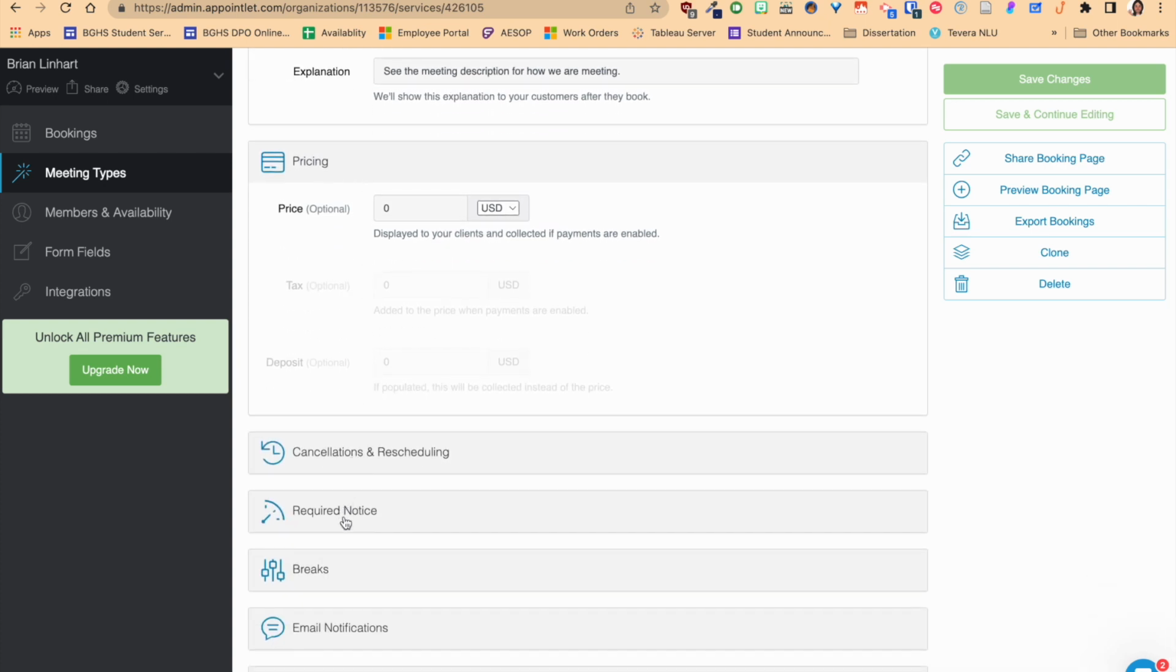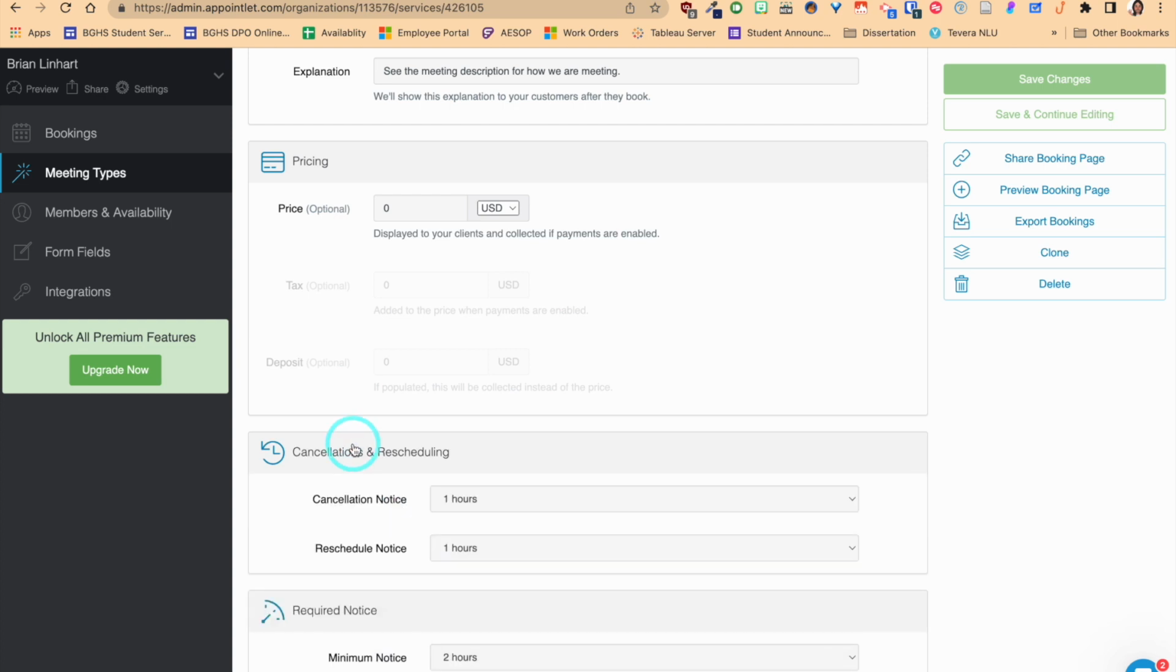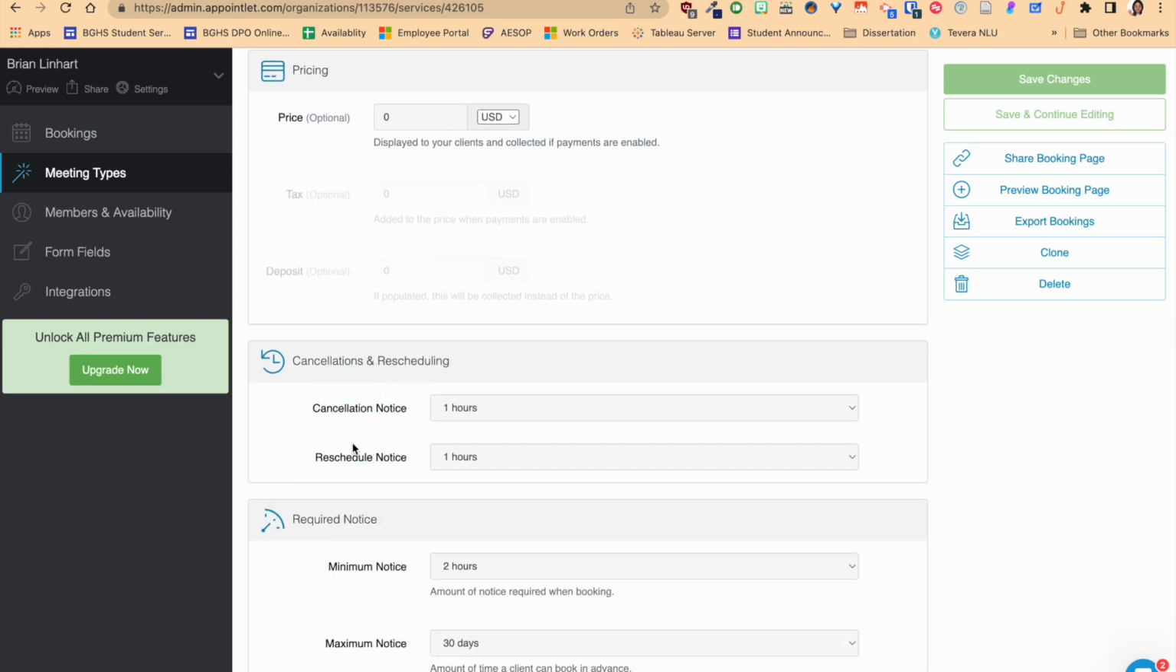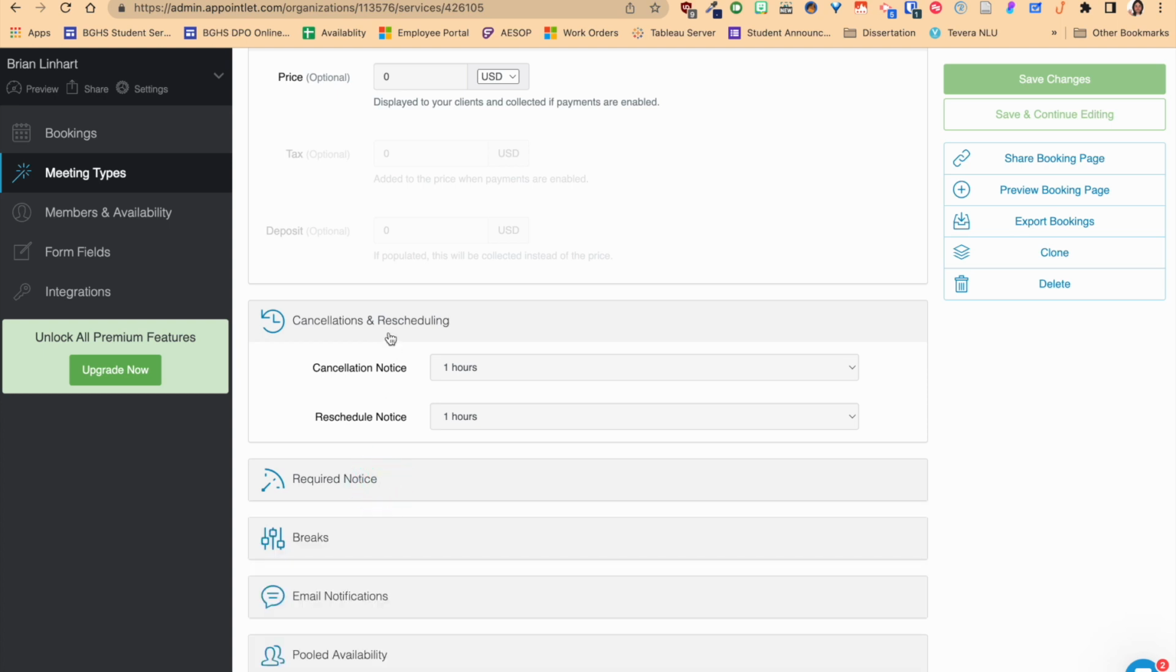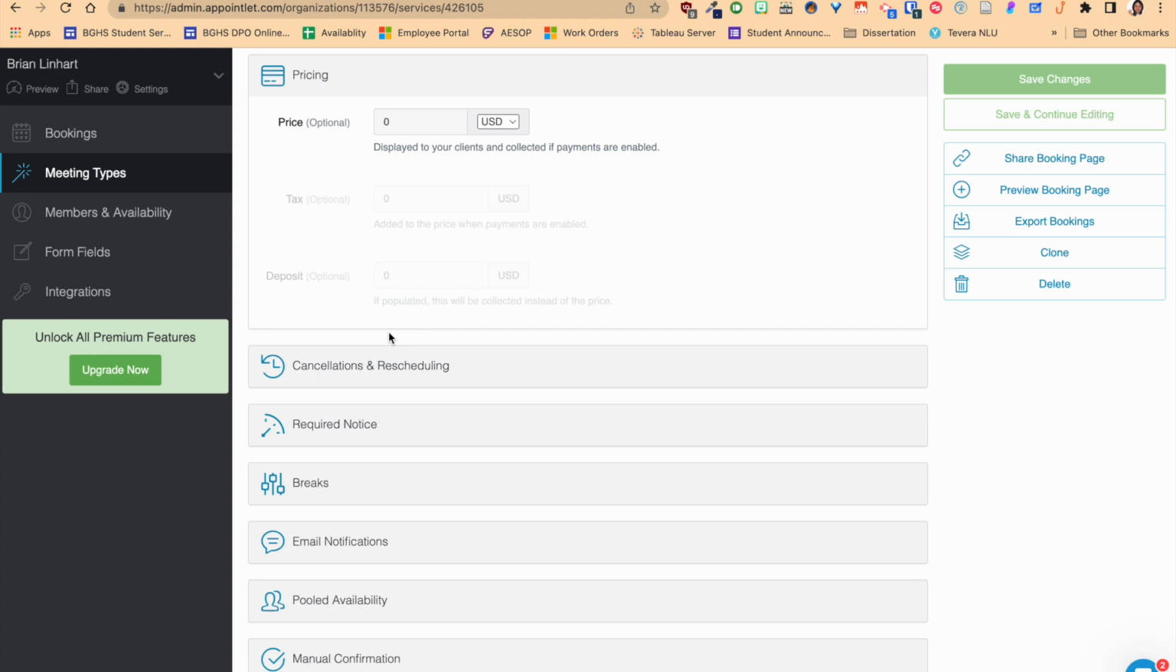Cancellation and rescheduling and required notice. This is just saying, if you're going to cancel, when you're going to let me know, and this is the amount of time a client can book in advance, the amount of notice when booking. So no one can set up a meeting with me for less than 2 hours before. You could always adjust that, make it more, make it less.